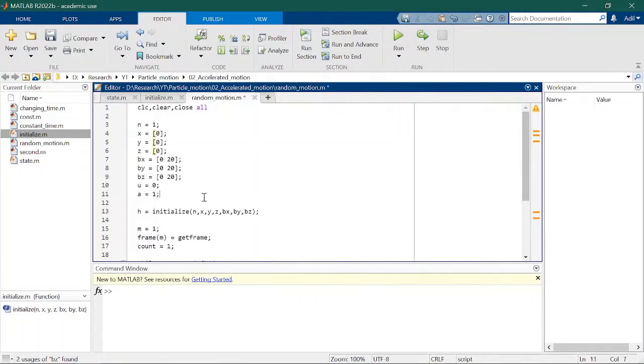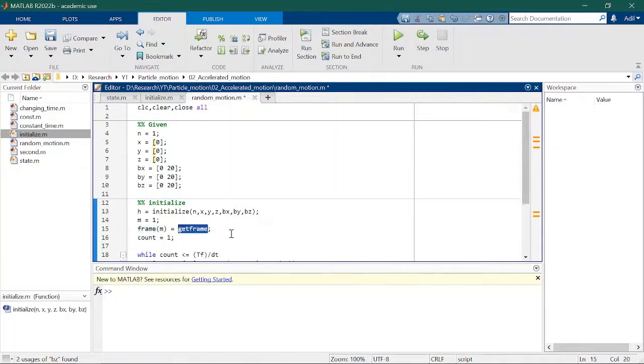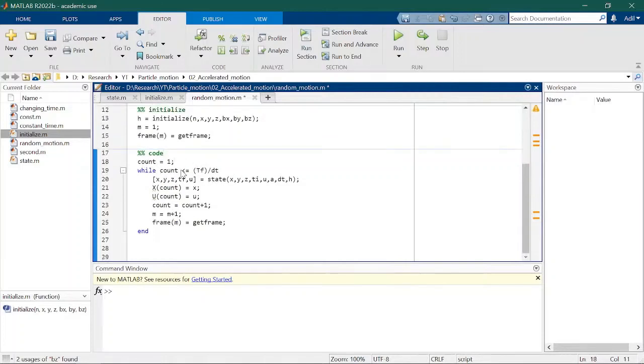Okay, acceleration, we don't need acceleration from now on because it's random motion, so we will call this initialize. That's given, and this would be called as initialize, and it will keep this frame here. These frames, get frames, are needed for the video, if you don't want to export the video. And the code part will be here. Yep, code part will be here.